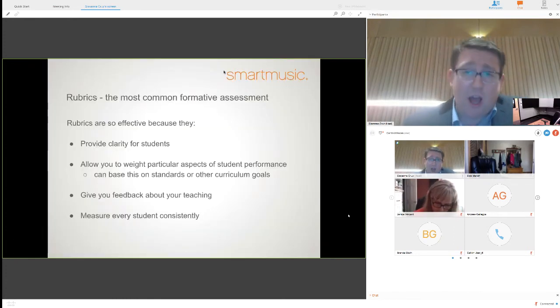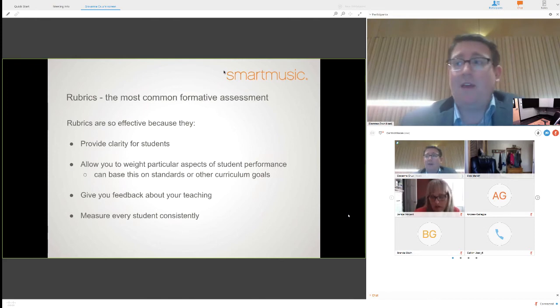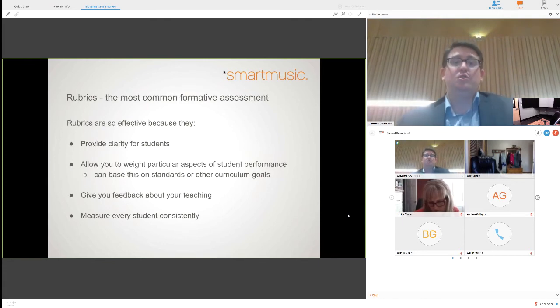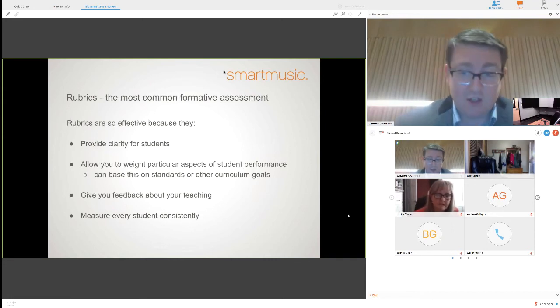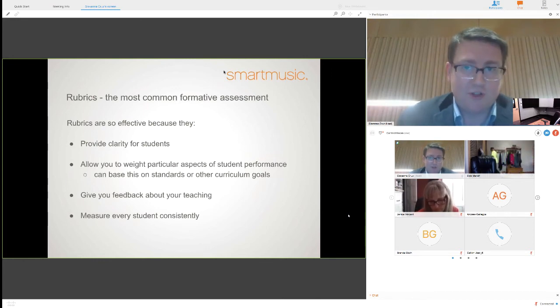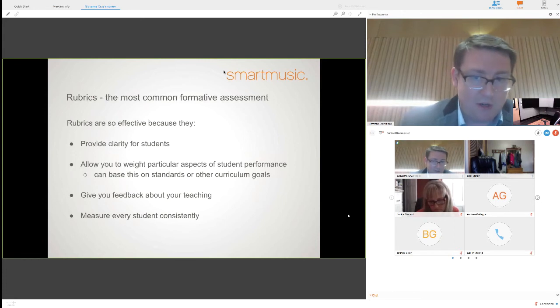Rubrics are by far the most common formative assessment. And they're so effective because they provide clarity for students. They allow you to weight particular aspects of student performance. So one way to do this is to base it on standards, right? You can pluck state standards that you're focusing on and put them directly into the rubric so that students not only know what they're doing, but you can justify and explain why these things are important, again, to parents and administrators.